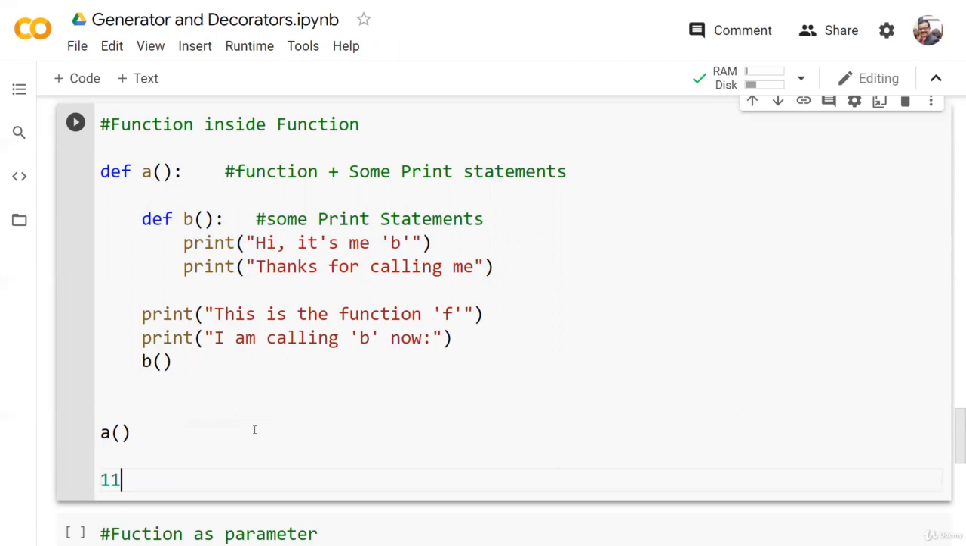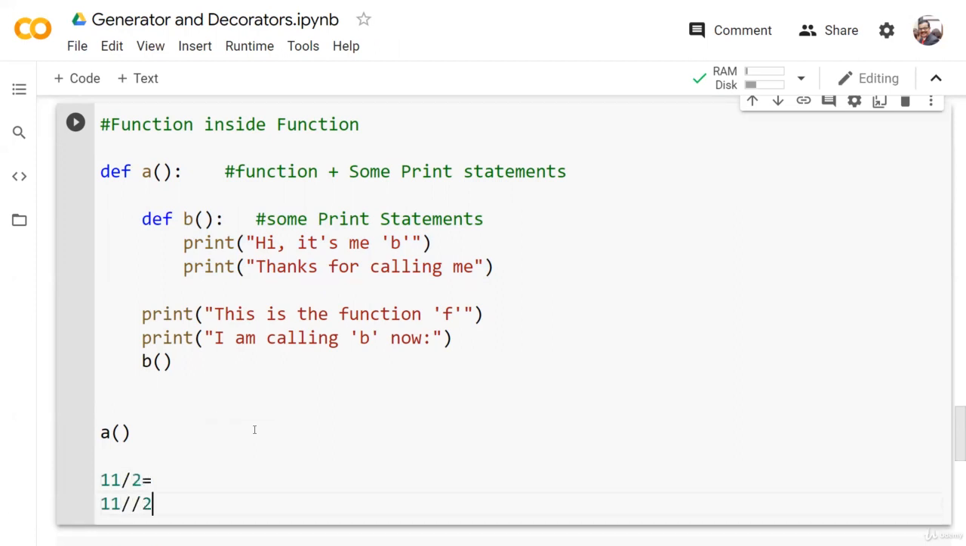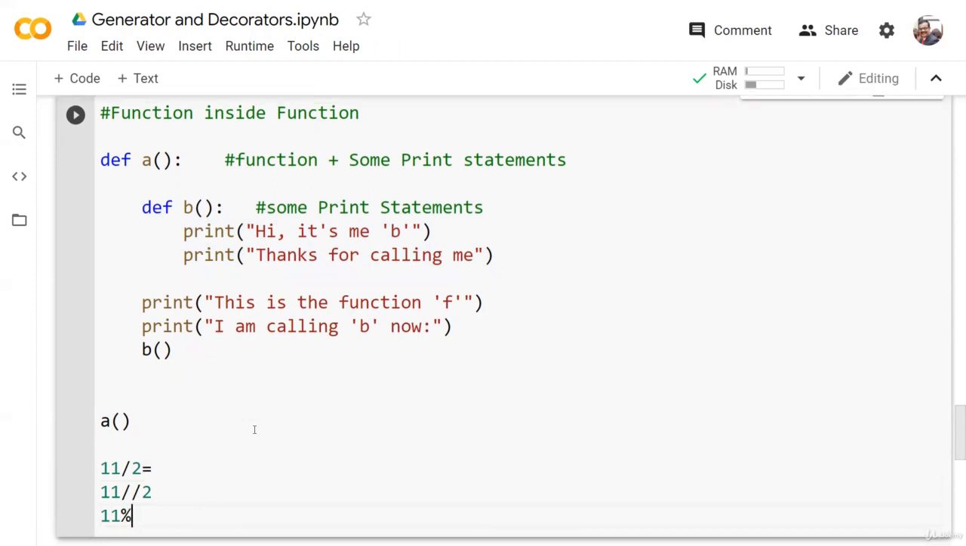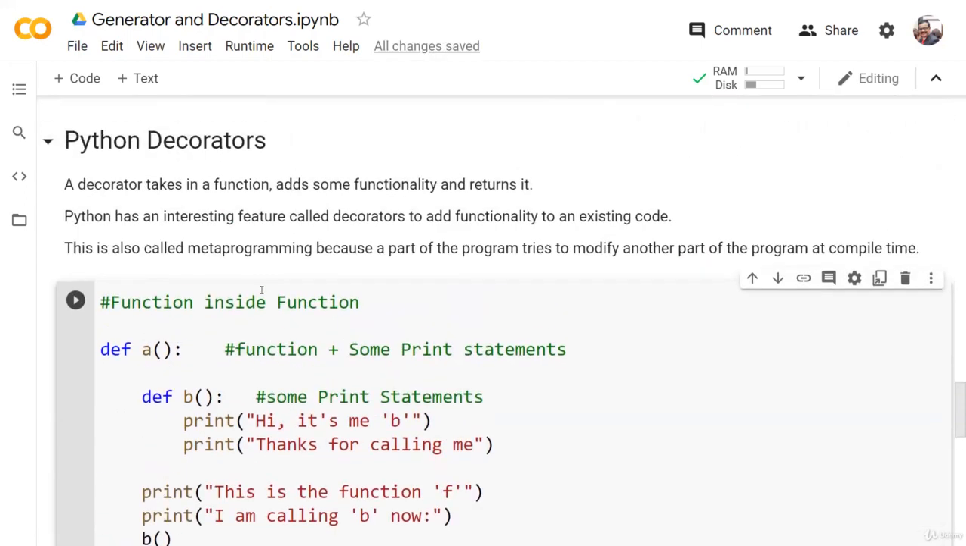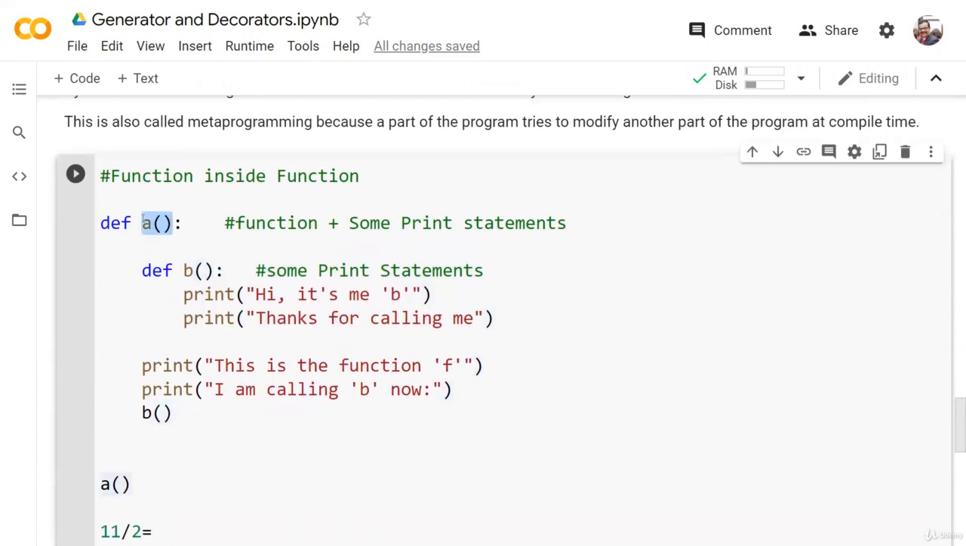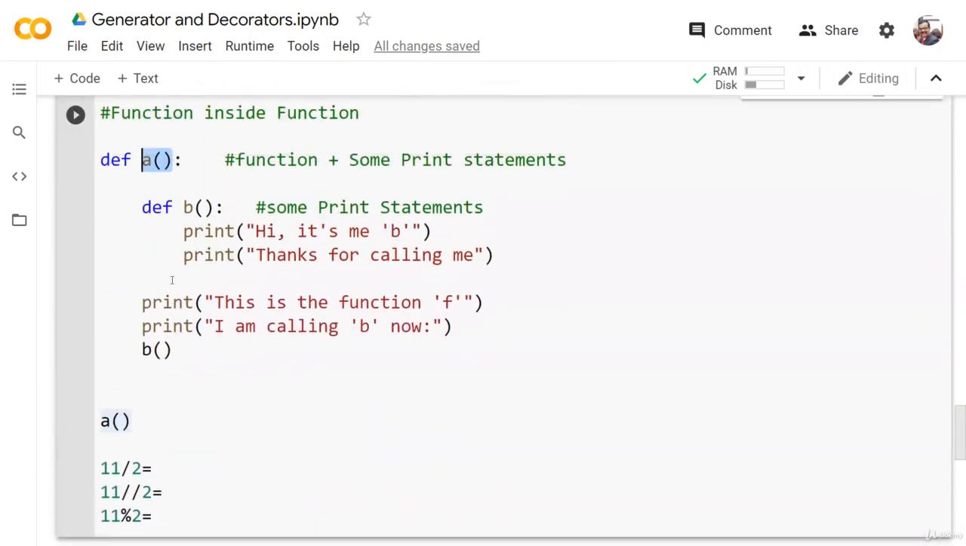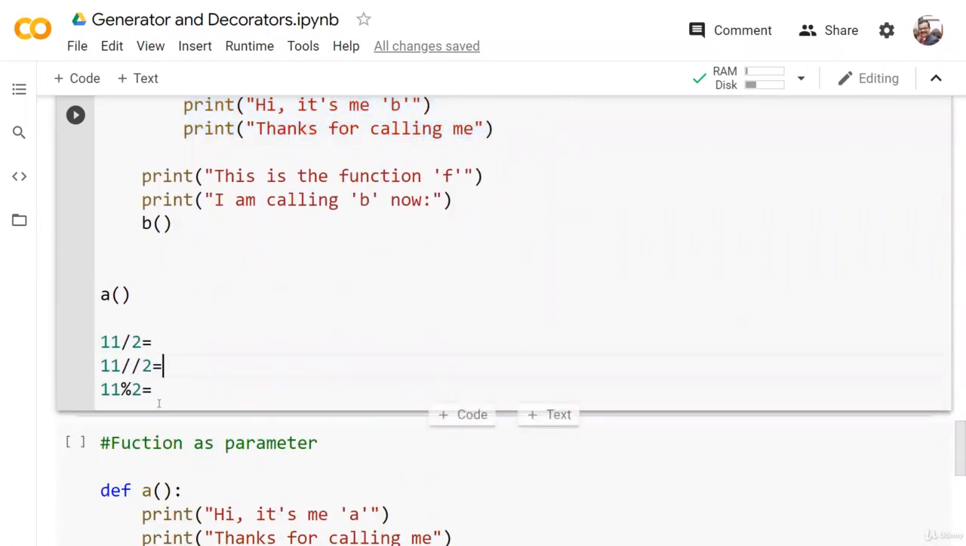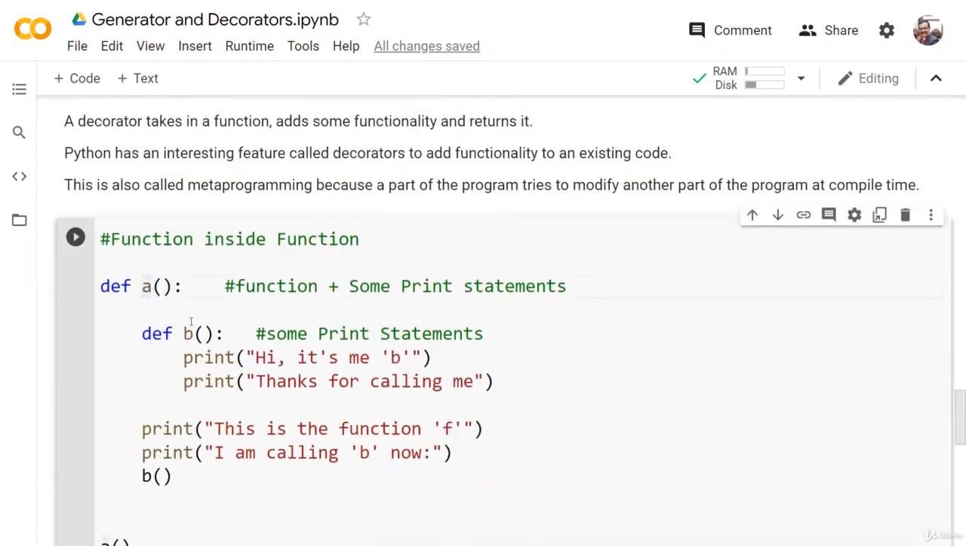If I do 11 divided by 2, the answer will come out different. 11 divided by 2 and 11 percent 2. So one is going to give you the true division answer, the second one is going to give you the quotient as the answer, and the third one is going to give you the remainder as the answer. So we will just write it here as a, which is basically the division operation, and inside that we can add the functionality such as first division, second division, and third division. So basically this function is having three different functionalities.